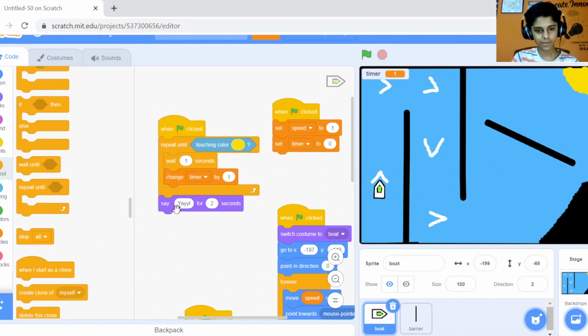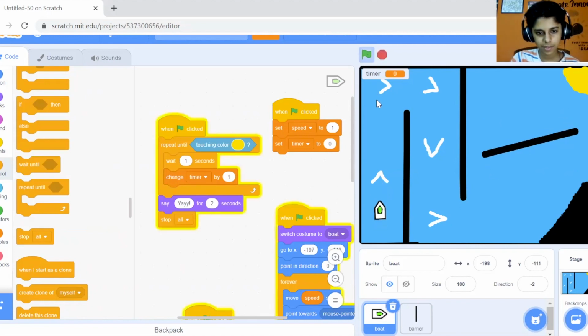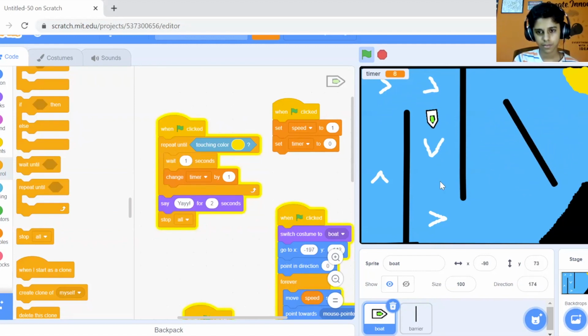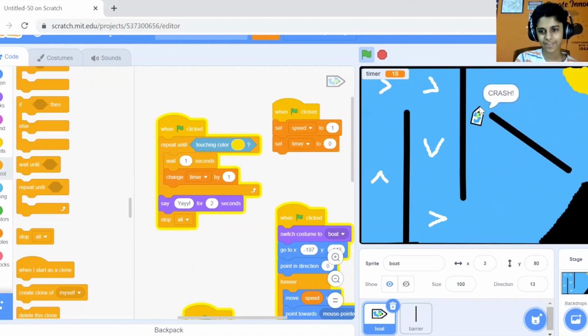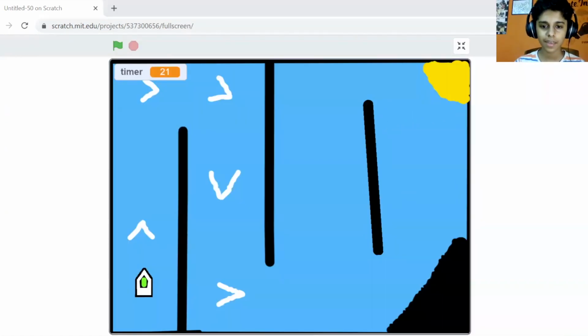I forgot. I have to put this outside of the loop. So earlier what it did was that it changed the timer by one. It kept on saying yay again and again. Let us see. Now I'm able to make it to the island. I might be touching it. This, our game is done.